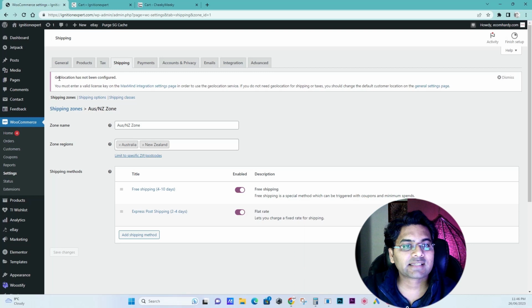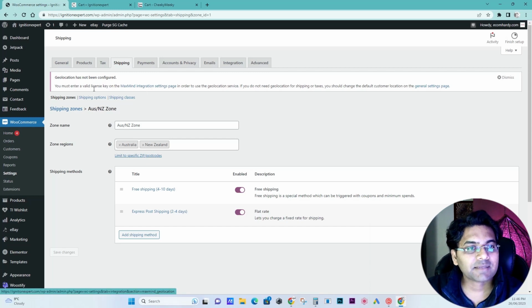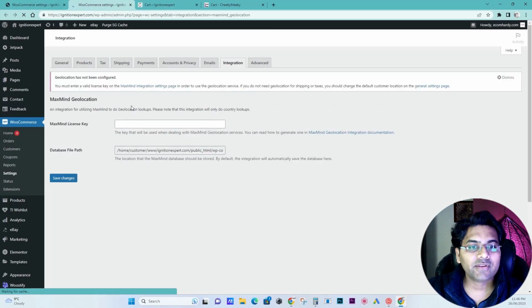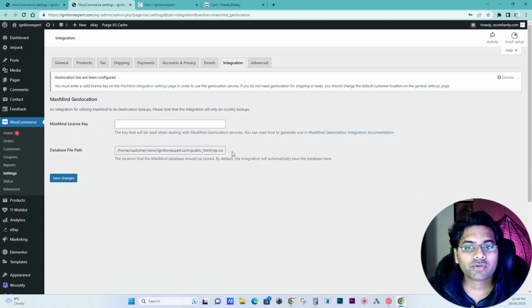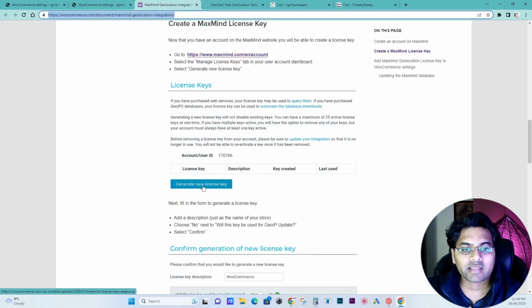Now because we have selected geolocation option, it says the license key is invalid. Simply follow this settings page. So open to new tab, and you can see here MaxMind license key. What you have to do is simply go to this integration here and follow these instructions. Generate the new license key.